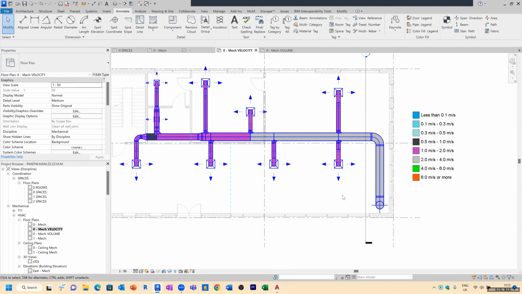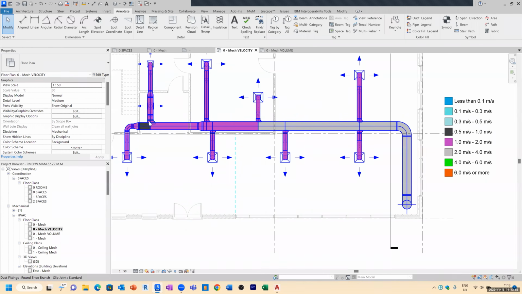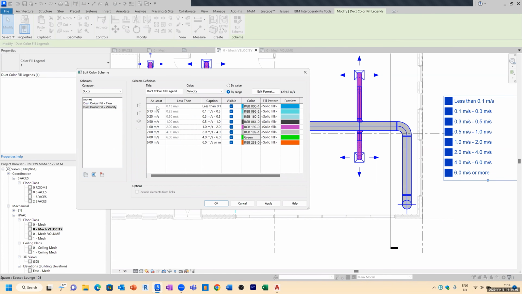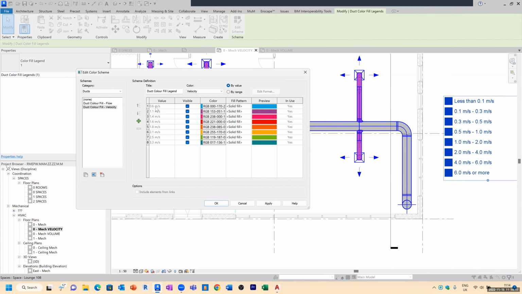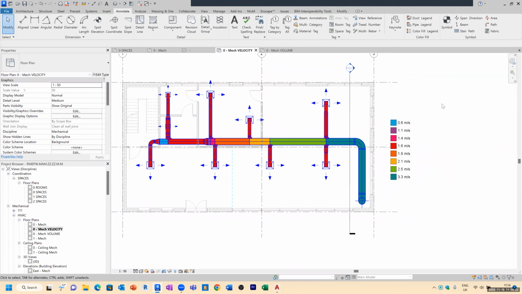So if we had various different velocities, here you can see there's a slightly slower one, 0.5 to 1 meter a second. Let's go down a bit further. Let's edit this scheme even further. See by value. There we go. So those are the actual values in our ductwork: 0.6, 1.1, 1.4, etc. So you can show the actual values, or you can show ranges of those values.